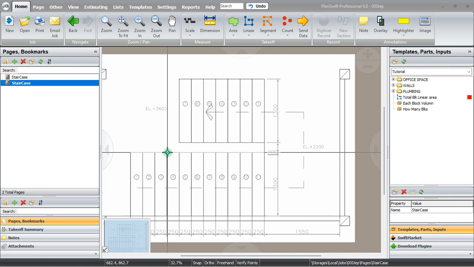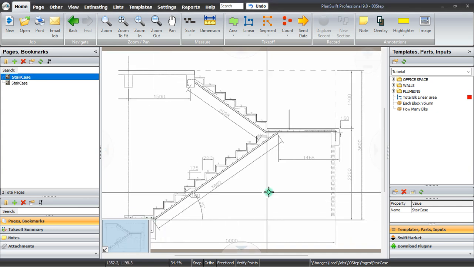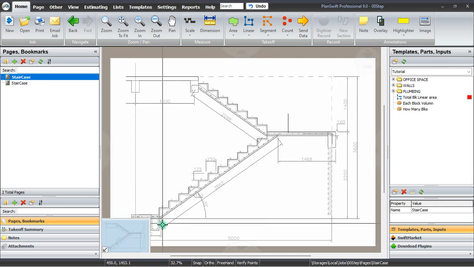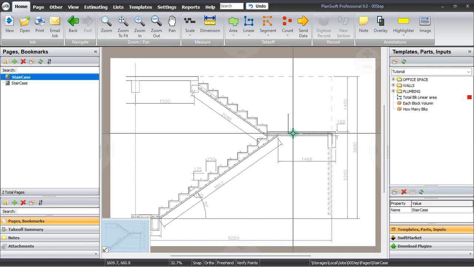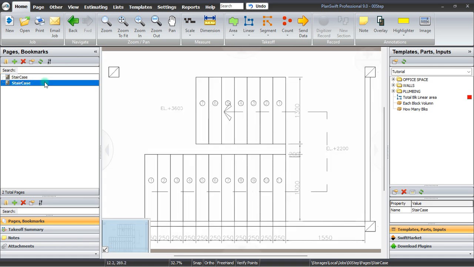Okay, so at this point, this is the plan. We have two drawings here. This is the staircase. You climb from here. This is the landing. You turn and climb this way up. And this is the plan of the staircase.